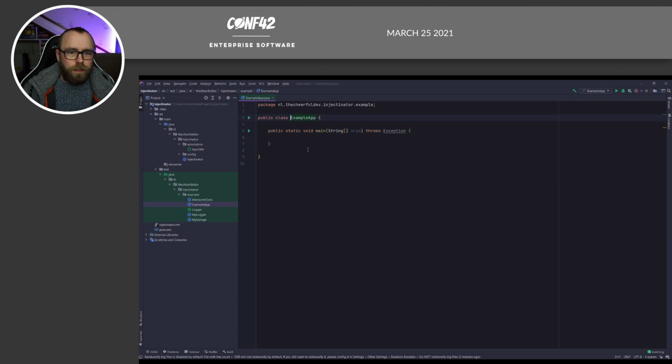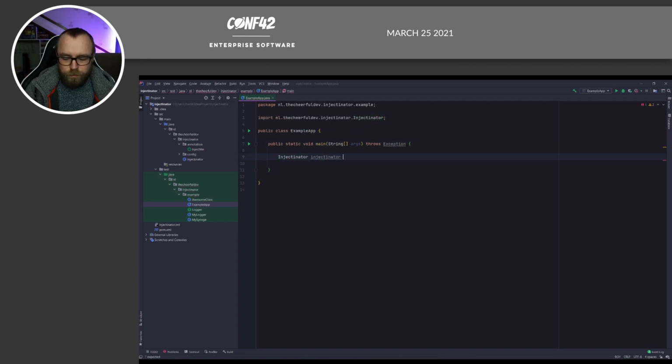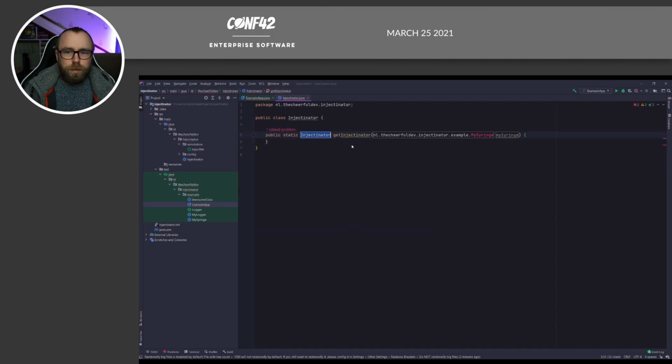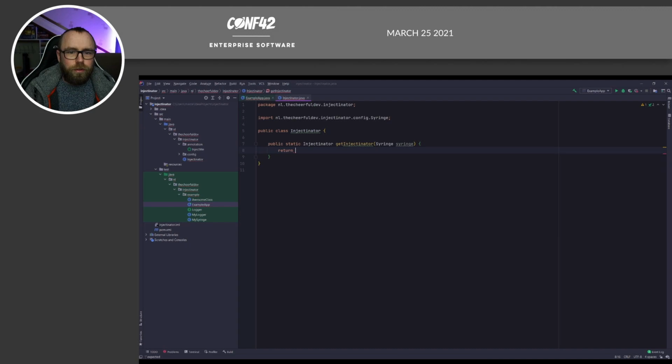Next thing that we're going to do is start off with the example class, and we want to instantiate the injectonator so that we actually can start doing some injection. So I'm going to say injectonator equals Injectonator.getInstance. Let's go with getInjectonator. We're going to pass in a new MySyringe, and we're going to create this. It's public static. We'll just say this is a syringe and this is the syringe. And this will return a new Injectonator which accepts the syringe.